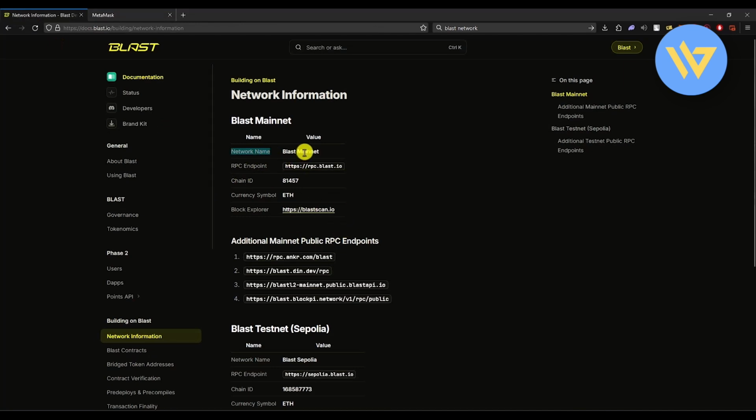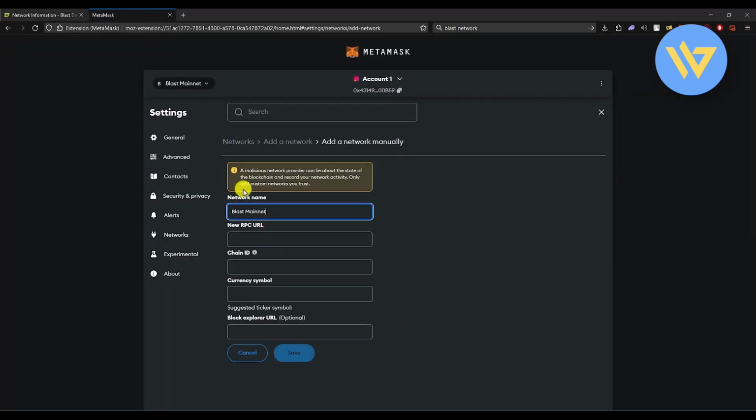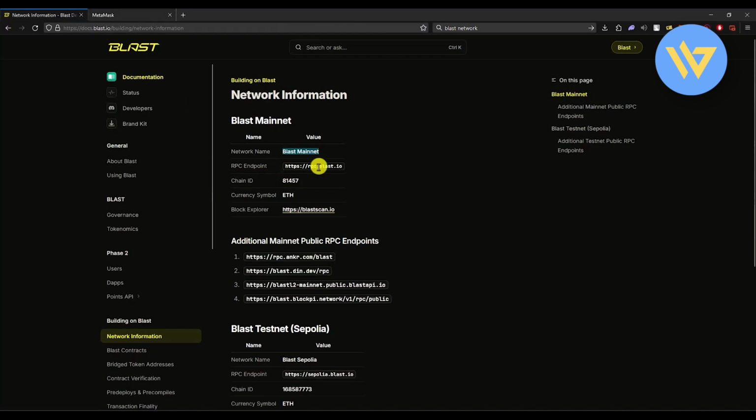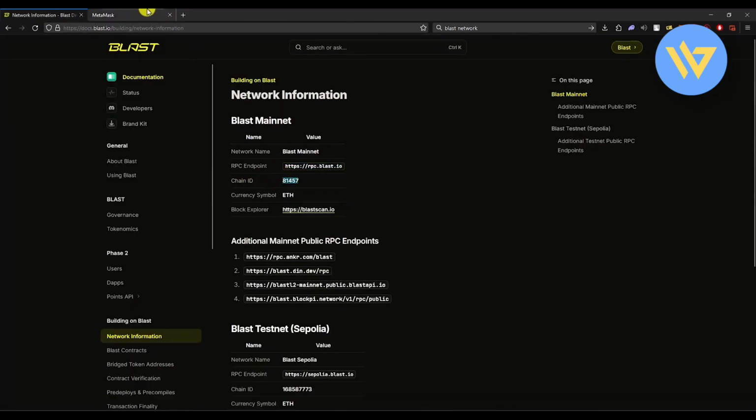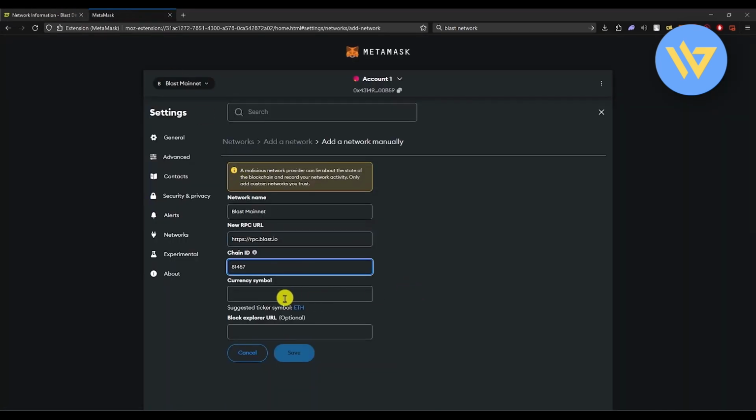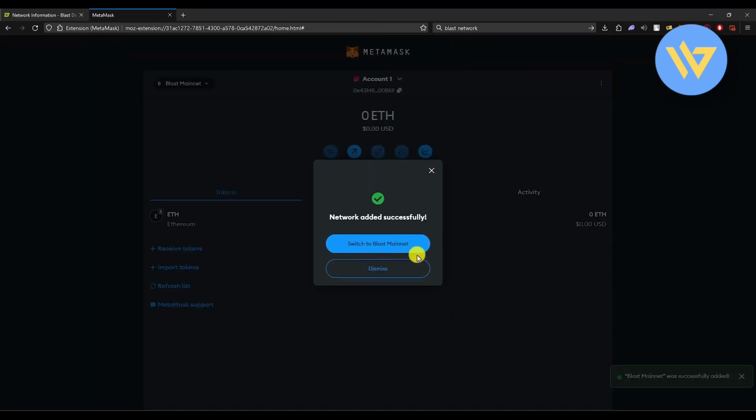As you can see, network name, simply fill it right over here. The endpoint RPC, again, copy it and paste it right over here. Then the chain ID, and the symbol will automatically appear. Then click on Save, and it will automatically add, as you can see right over here.